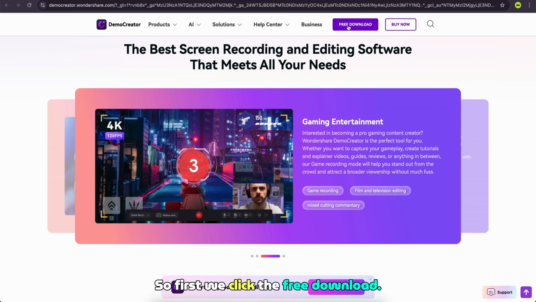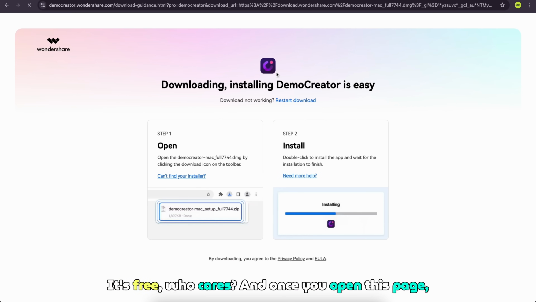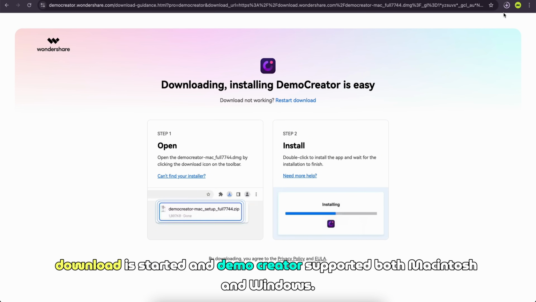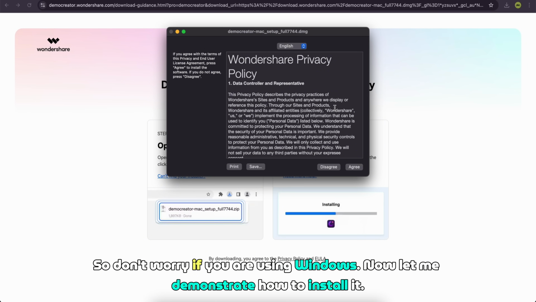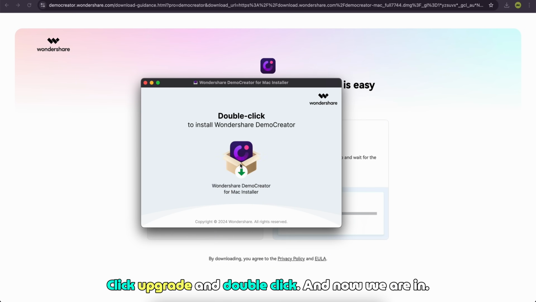So first we click the free download. It's free, who cares? And once you open this page, the download starts, and DemoCreator supports both Macintosh and Windows. So no worries if you are using Windows. Now let me demonstrate how to install it. Click Agree and double click.